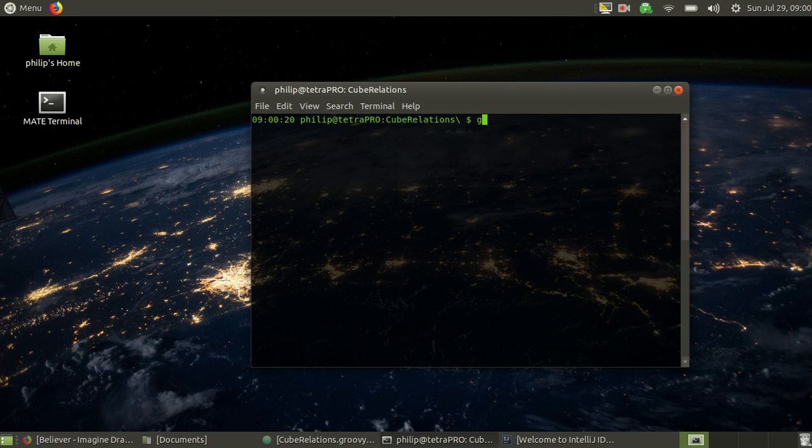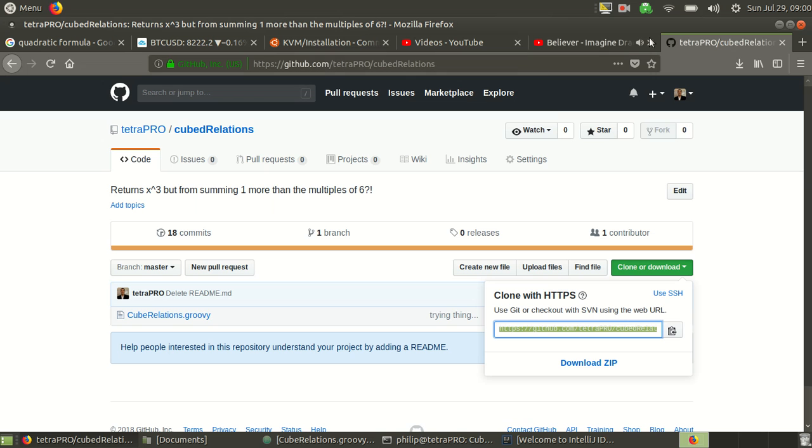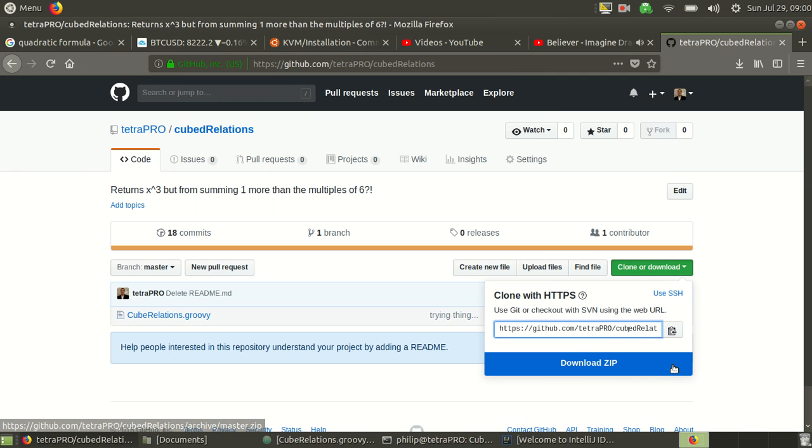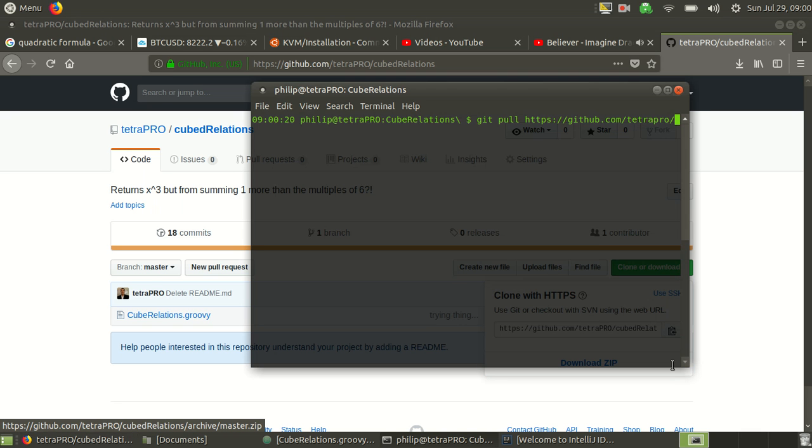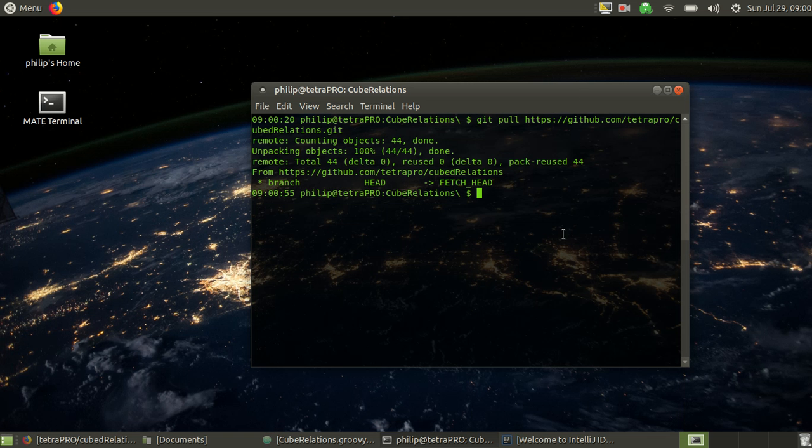Okay, and now what we want to do is pull down github.com/tetrapro. That's my name on GitHub. And then the file, which I can't remember what exactly it is. So it's right here, and it's lowercase cubed relations dot git. Okay, so let's go back here, and it's cubed with a D, capital R relations dot git. Okay, so this will automatically then pull down. You can see what we did here. We'll list again. There's our file.